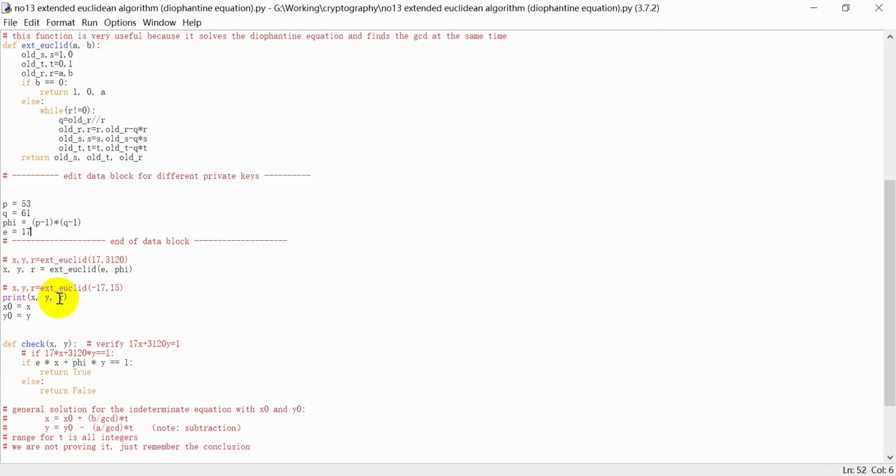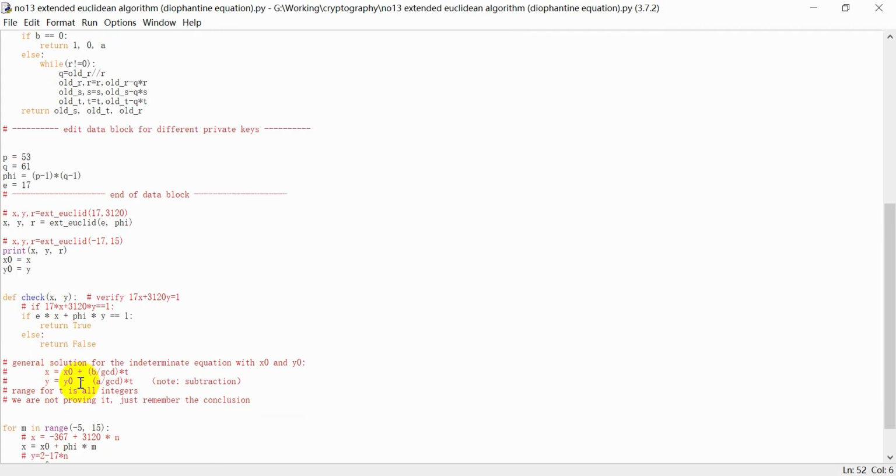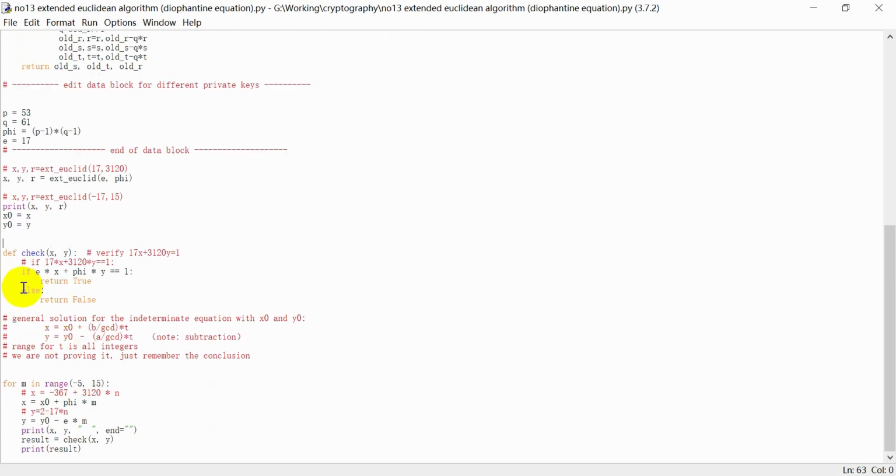And then we print x, y, and r, and we give the value of x to x0, y to y0, so that later we can use those 2 values to find other solutions. And then we define the function to check if the x and y are good values, because e times x plus phi times y has to be 0. That was the condition. If it is, then we return true. If it's not, then we return false. If it returns false, then something went wrong. But usually it should return true.